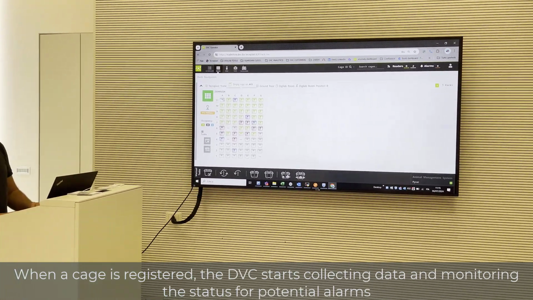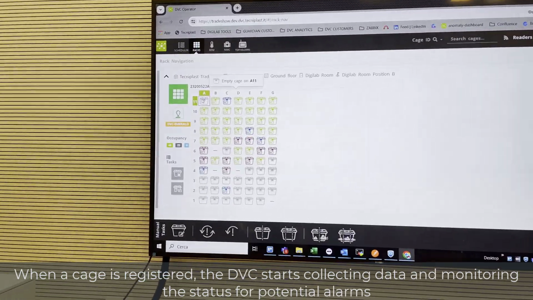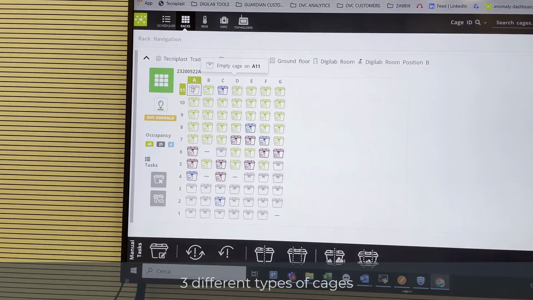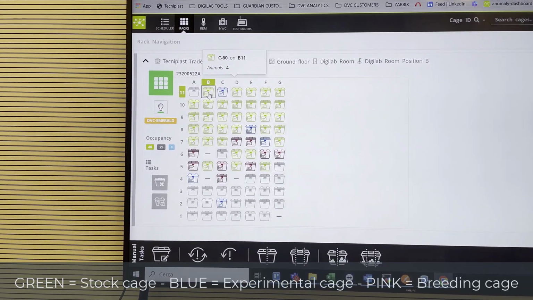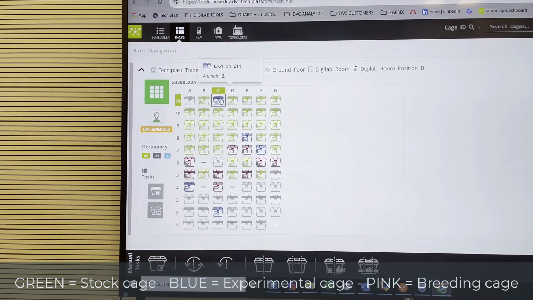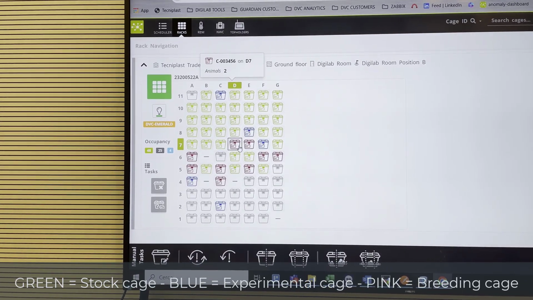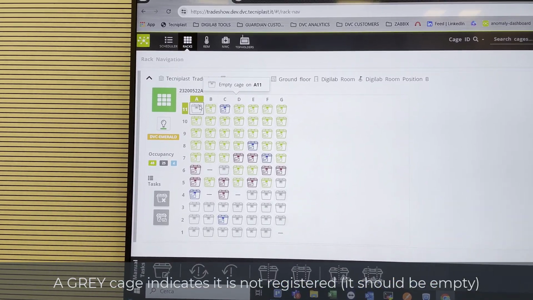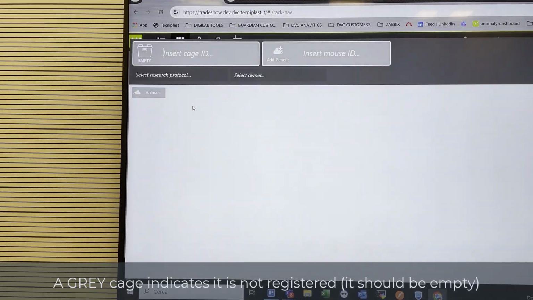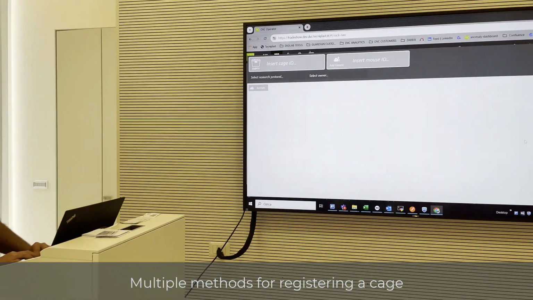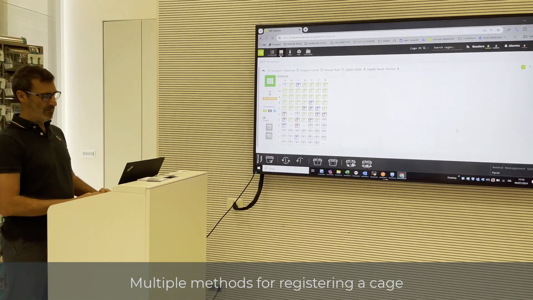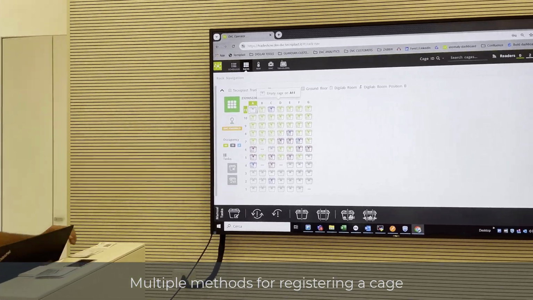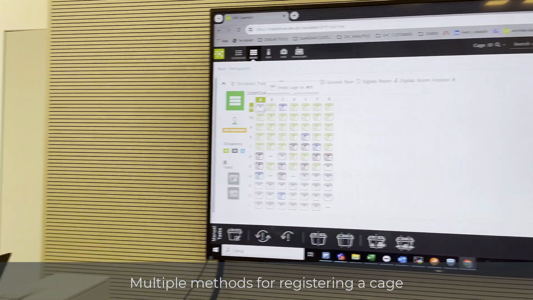In the DVC, as you can see from the real-time rack view interface, you can register 3 different types of cages. Green are the stock cages, blue are the experimental cages, and kind of violet or pink are the breeding cages. When you see a gray cage, it means that it is not registered. And there are 4 different methods to register a cage. Now Christian will show you the first one, that is through the rack view interface.